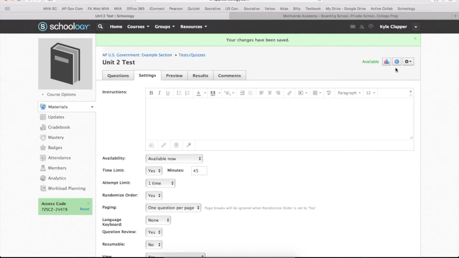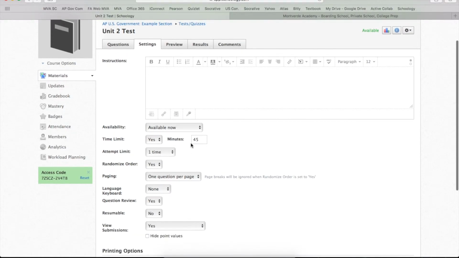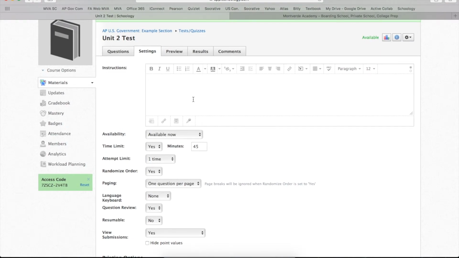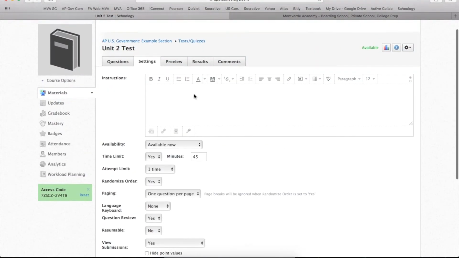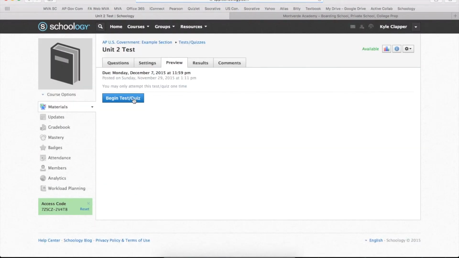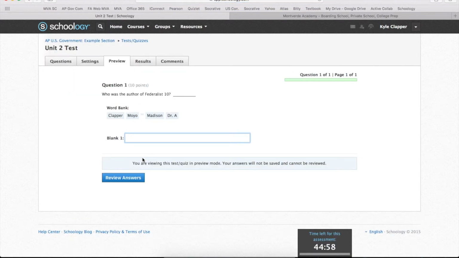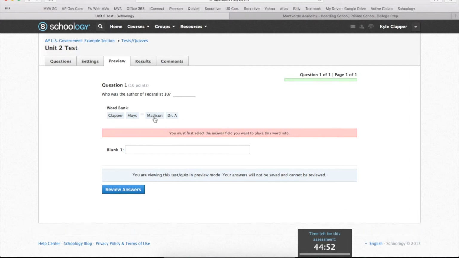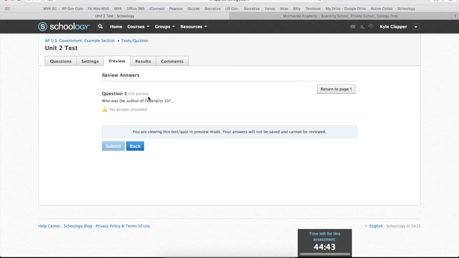You can see that the test is now available because I have it available now. You can see that they can take it one time with a 45-minute time limit. No instructions I put up here, and so on and so forth. I go to Preview, and I can pretty much take this test as a student. And now you can see here, who is the author of the Federalist 10? I got to click the field, then Madison, and you can see here it populates it, and then Review Answers, and then I can't submit because it's a review.